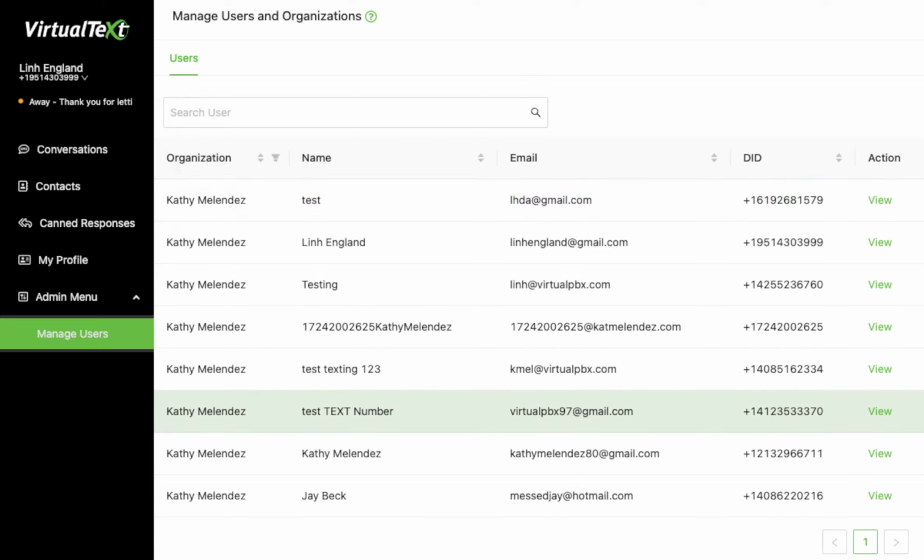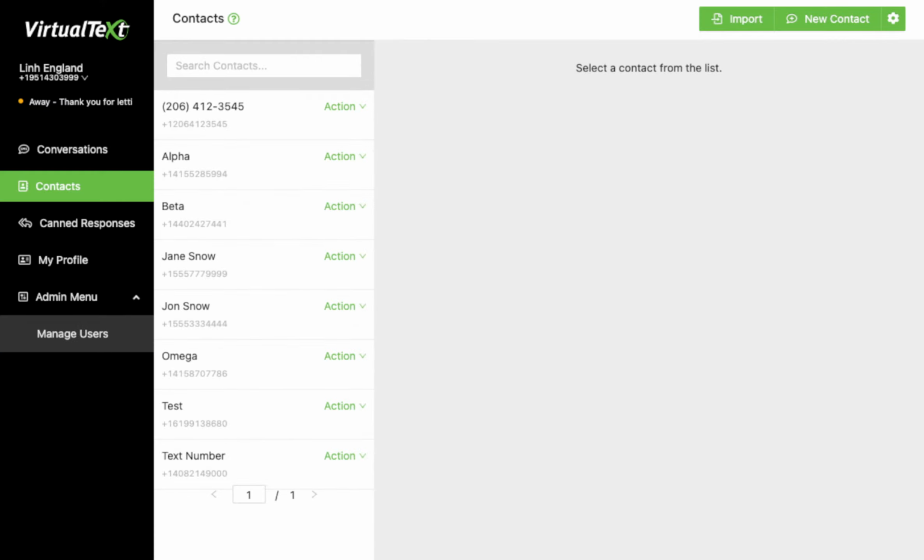So those are just some of the features that we have available for VirtualText. In our follow-up webinar, we will be reviewing pro features, which are associated to more high volume. And so if you're interested in that, please attend our next webinar on July 13th.